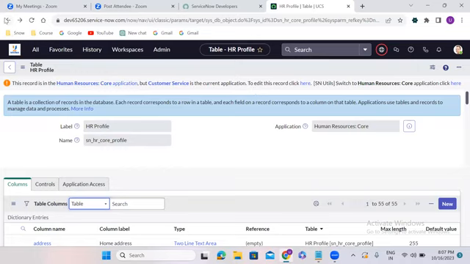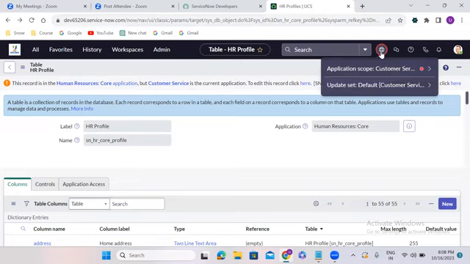Okay. So guys, here we have to understand it in a clear way. To work on one application, you have to change that application scope here first of all. If you are on a different application and you have to work on another application, it will not work out. So if you have to work on an HR related application, you have to change your application to HR related. Okay.